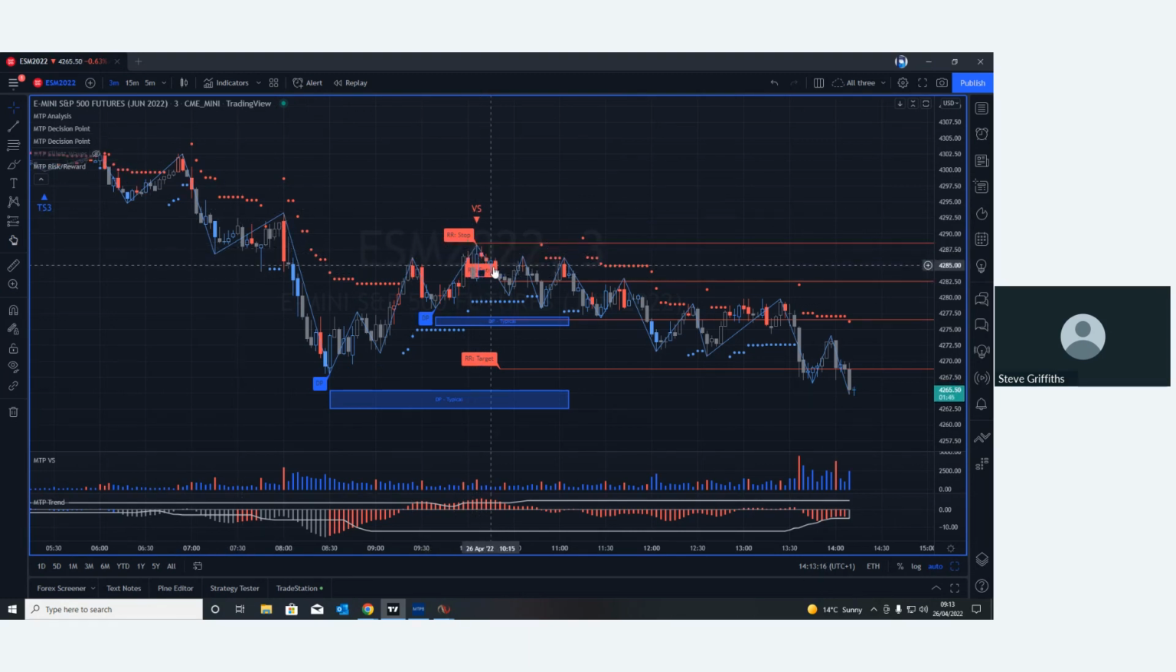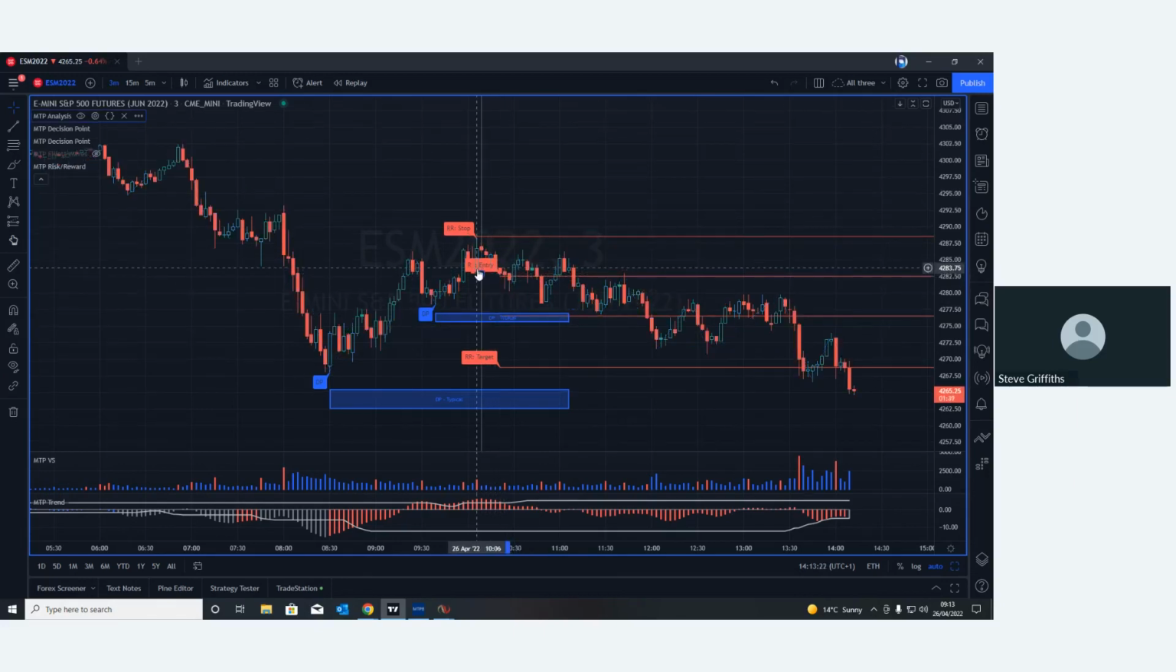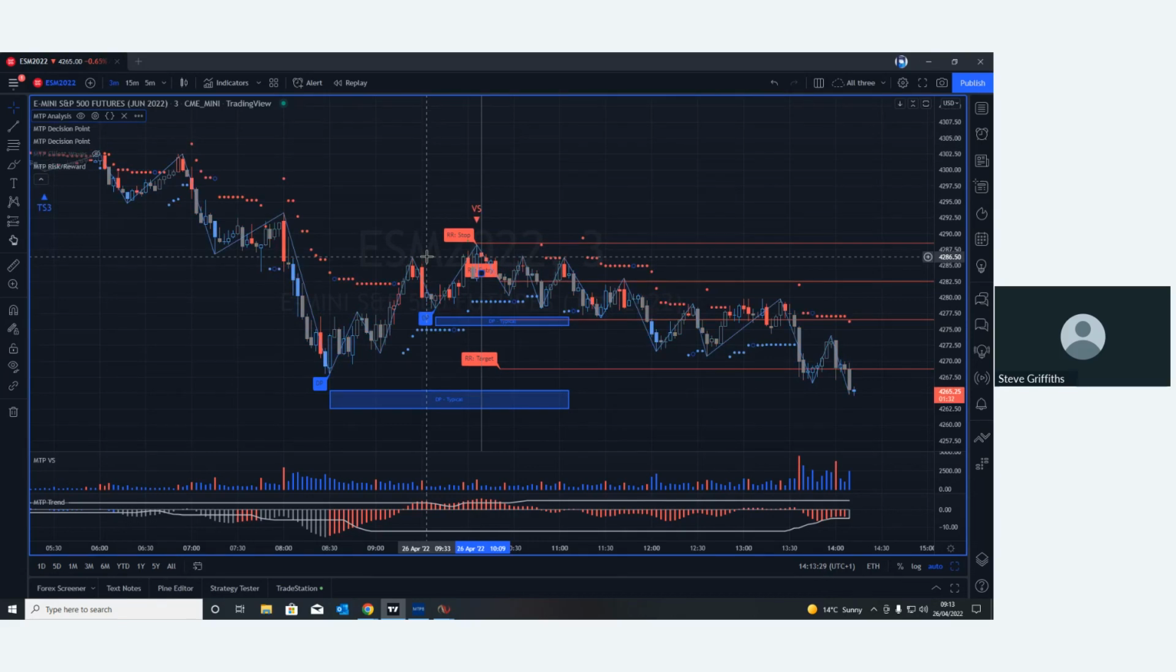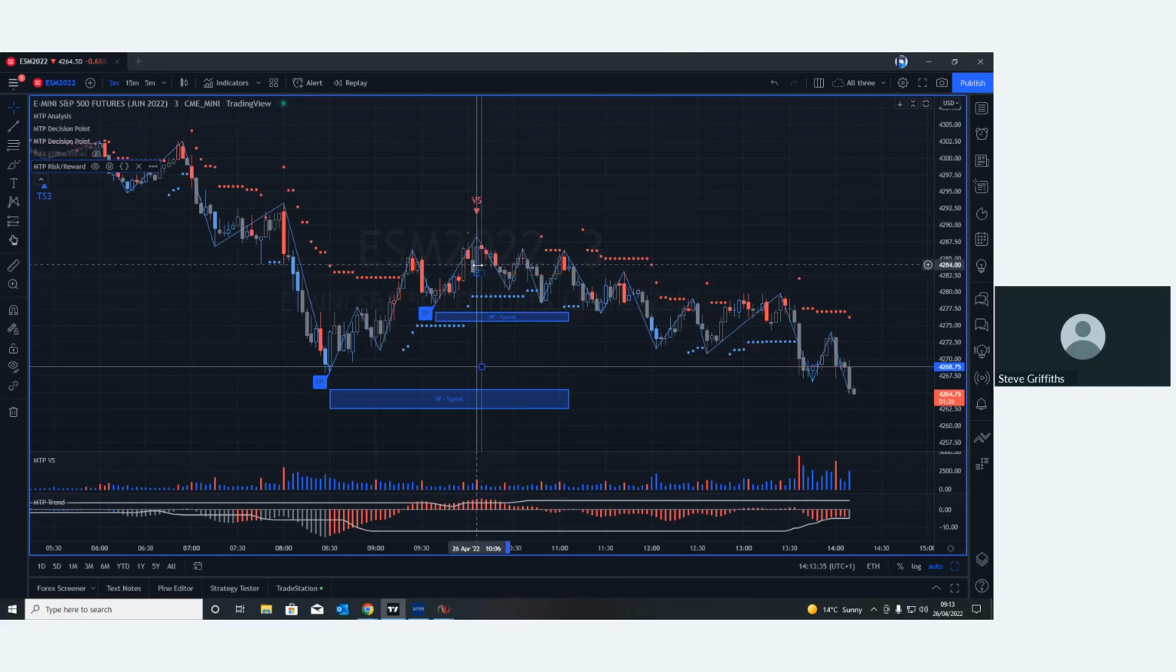The entry is on that bar, isn't it? So the entry. Hang on, sorry about that. It's now just recalculating. That's the entry there. So the entry is going to be on that bar.